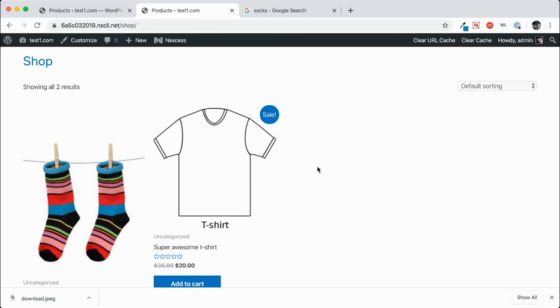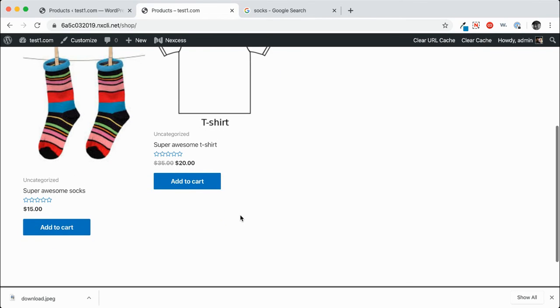If you've ever wondered how to implement cross-sells on your website, today I'm going to show you how to enable cross-sells in your theme if you're using the Astra theme, and then how to actually add a cross-sell to a product so that it appears as a suggestion for another product to purchase within the cart. So first we're going to take a look at the two products I have.